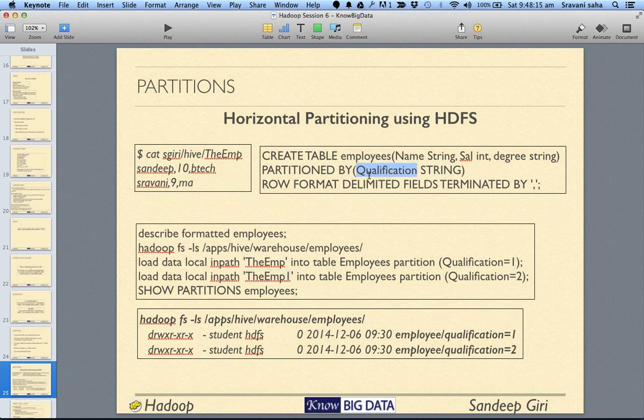Okay, so qualification, that's what I want here. Qualification is a partition column. It's an extra column defined as part of the partition. Yes, it can be anything. We could say qualification, or we can say the age group. You can say age group, or we can say anything we want.